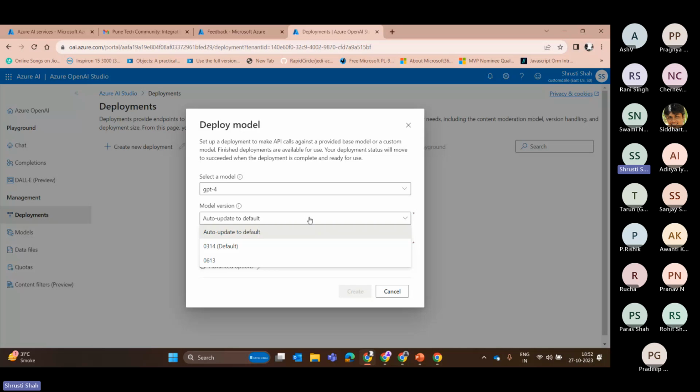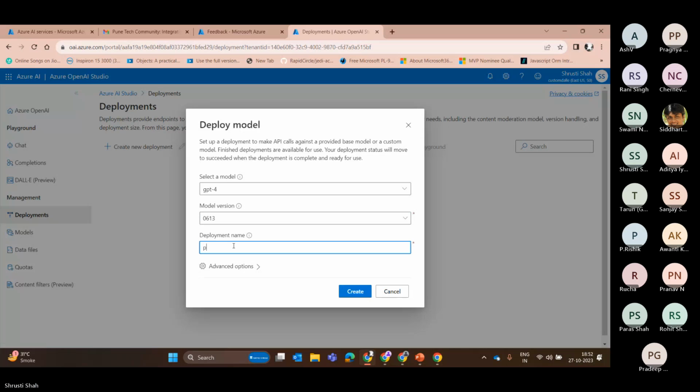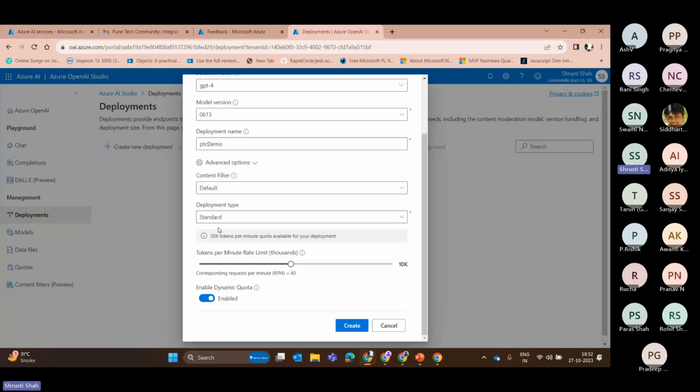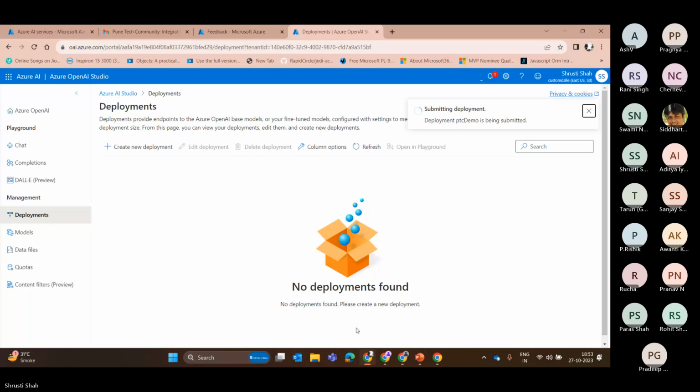But yes, if you want to create a chatbot kind of thing, then just go ahead and select 0613 as the model version and give a deployment name. In advanced options, you can see how many tokens per minute you want to utilize and enable dynamic quota. These are the options with respect to your billing and things. So let's just go ahead and create.